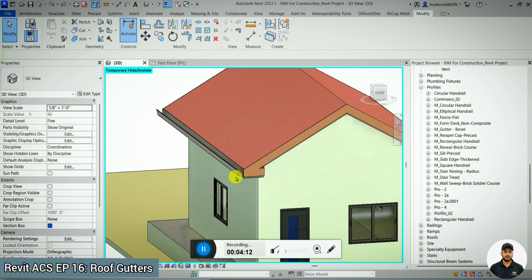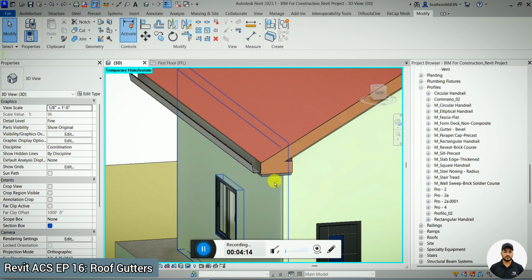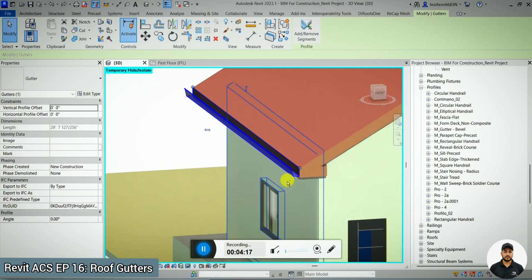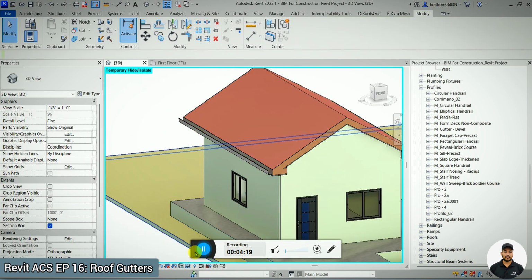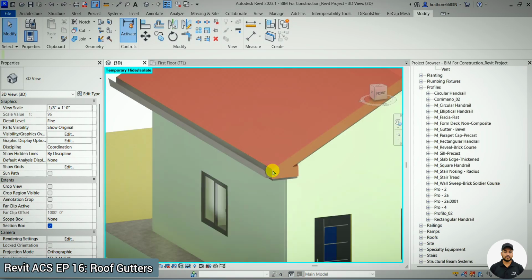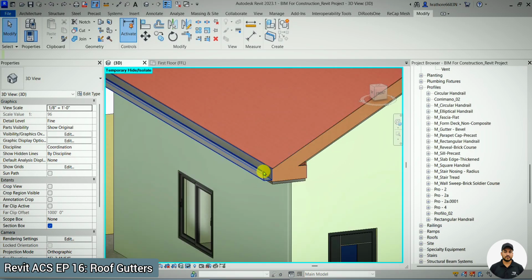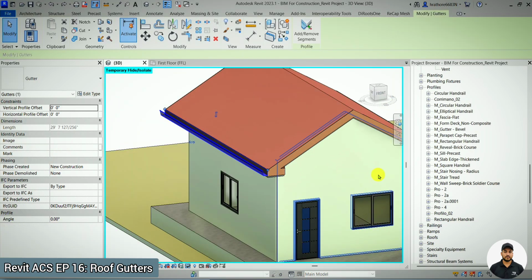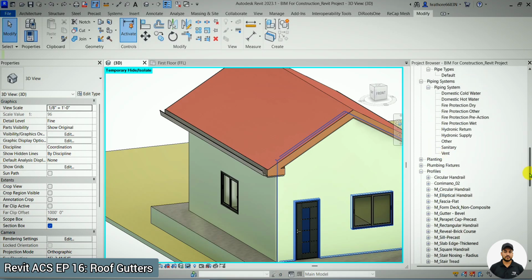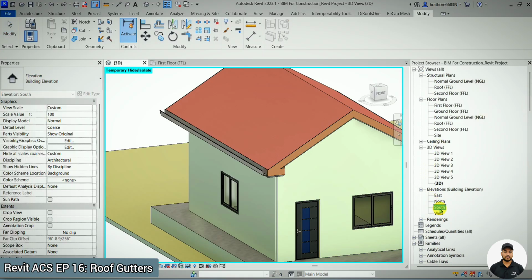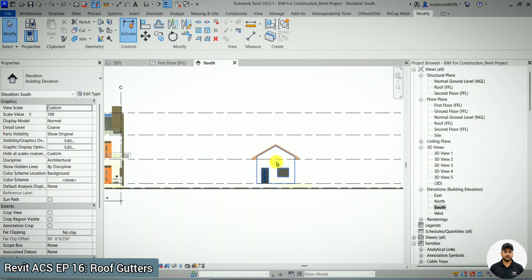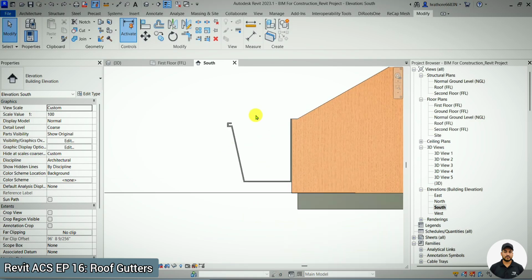Now to cover those ends, like here for these cutters we have open ends in both directions. Many people use different tricks, but I'm going to tell you the simplest trick to solve this issue. We can go into any one of our section views. Let me go to the south view. As you can see here, we have this cutter, and those ends we need to fill.